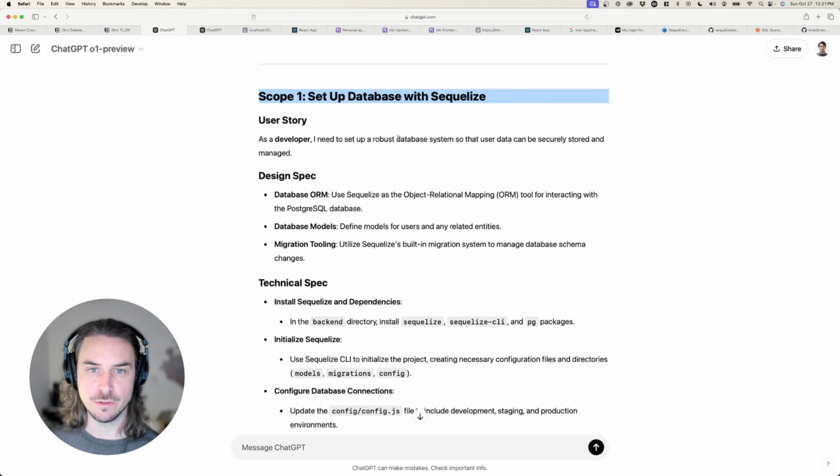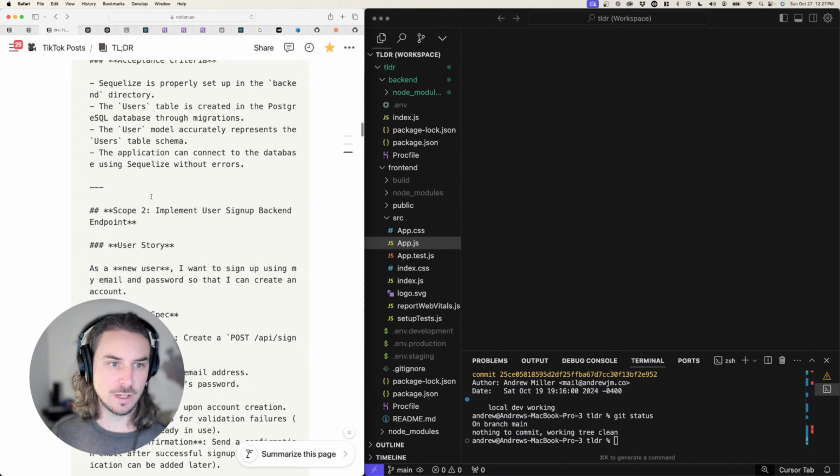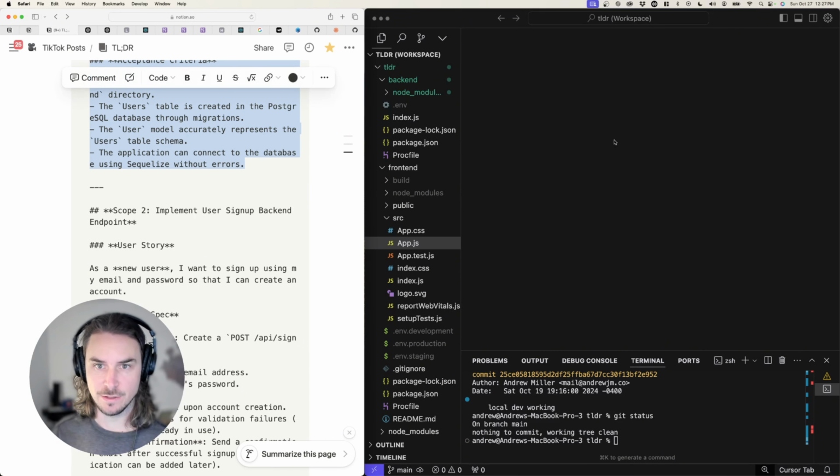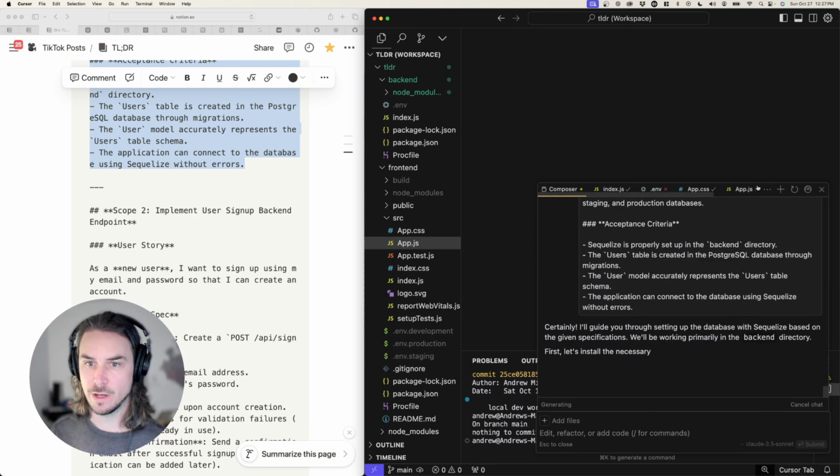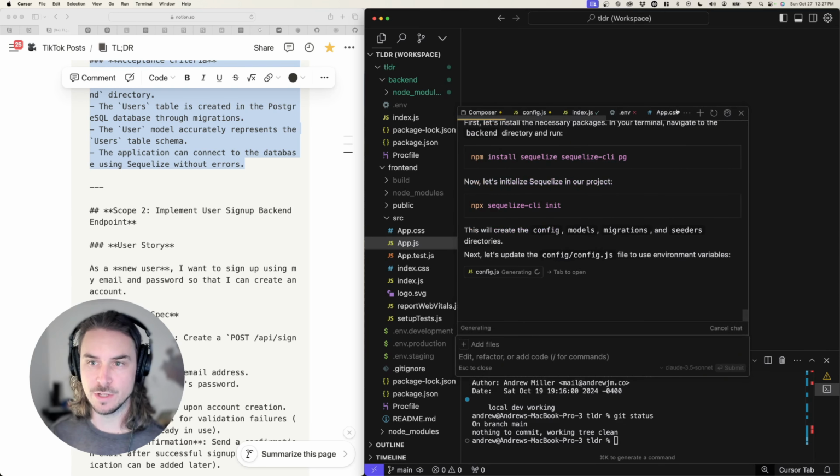o1-preview did a good job creating a general dev plan with prompts that I can paste into Cursor, and I'll use 4o to fill in the gaps. Okay, let's take the first scope, copy that, and paste that into Composer in Cursor. And Cursor is going to think about it a bit and write some code changes for us.